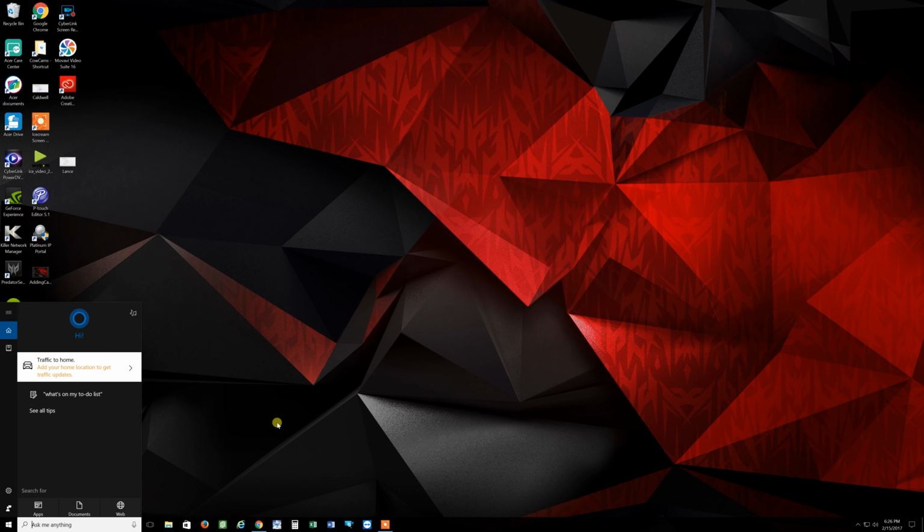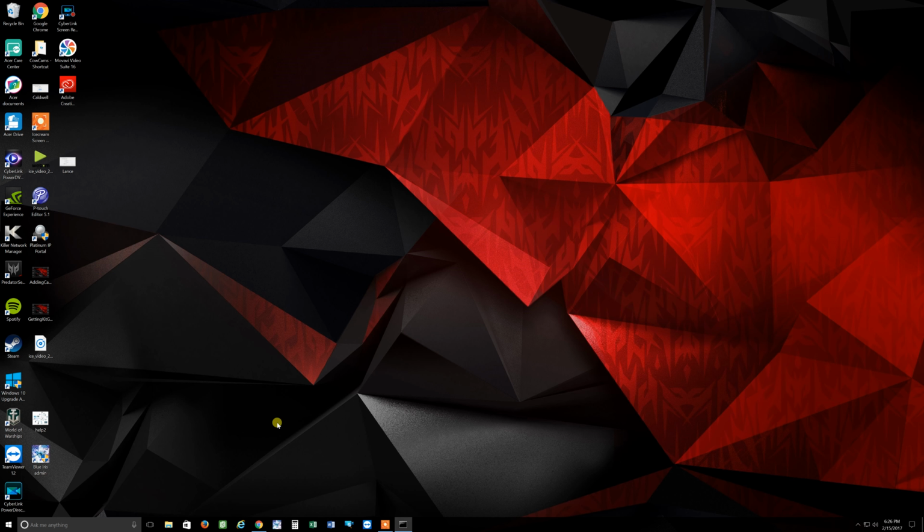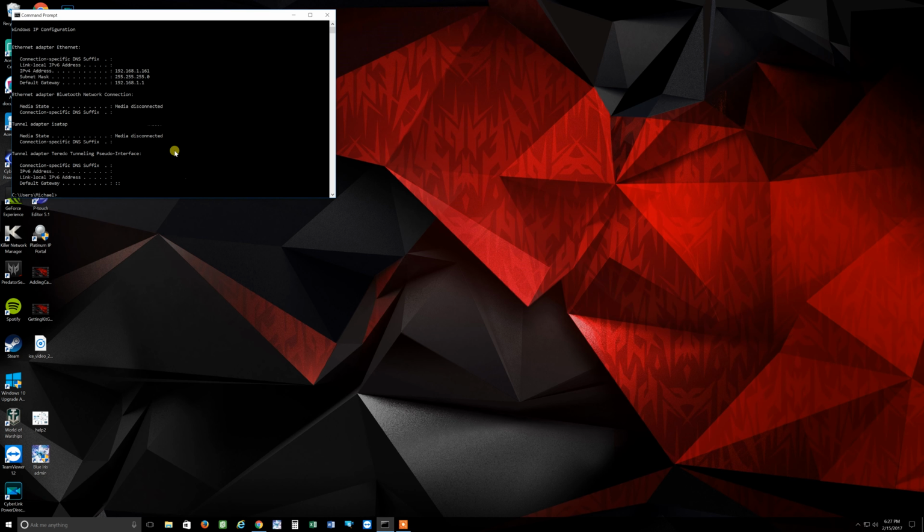To do that, go down to the search bar, type CMD, click enter, and it'll bring up the command prompt. You can do that with Windows 7 and Windows 8 as well. So what we're going to type here is ipconfig, and push enter. That's going to show us the address that our computer is connected to the router at. My computer right now is connected to the router at 192.168.1.161. And all we're really worried about here are the last three digits, so 161.